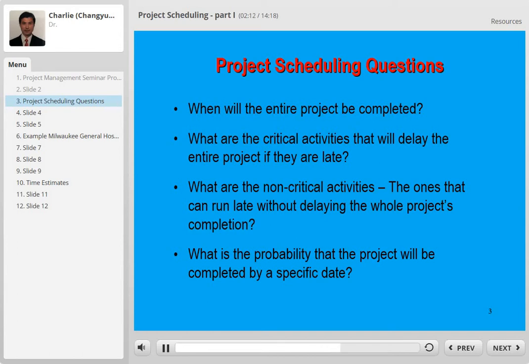And at last, what is the probability that the project will be completed by a specific date? Usually we have deadlines. Now, what are the chances the project can be completed? We need to answer all these questions when we start our project.